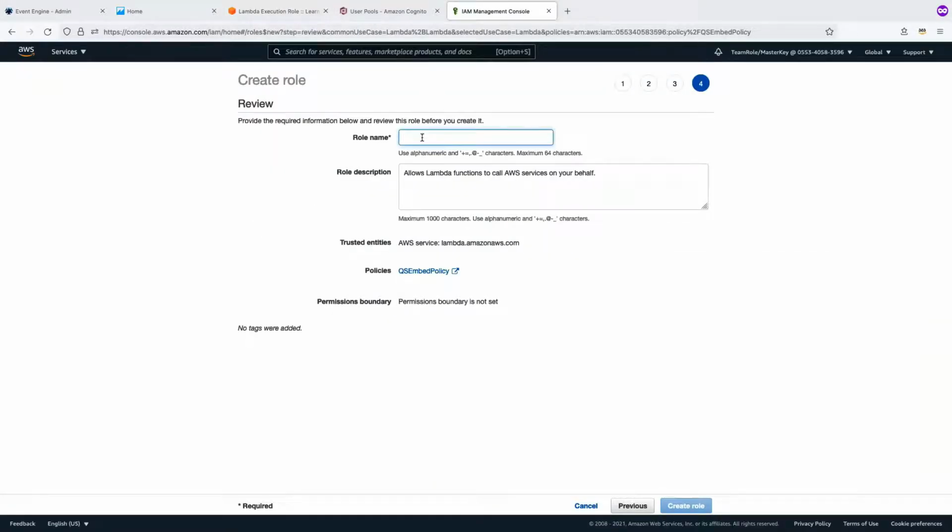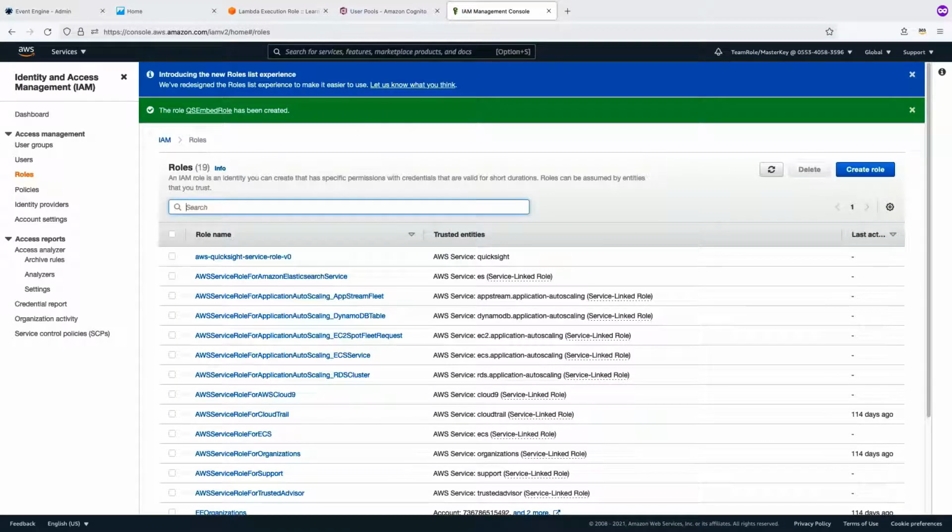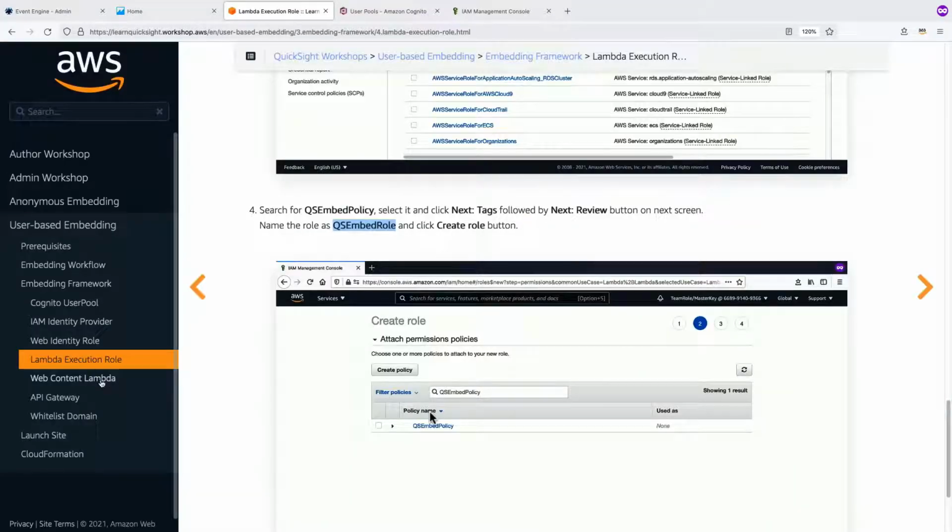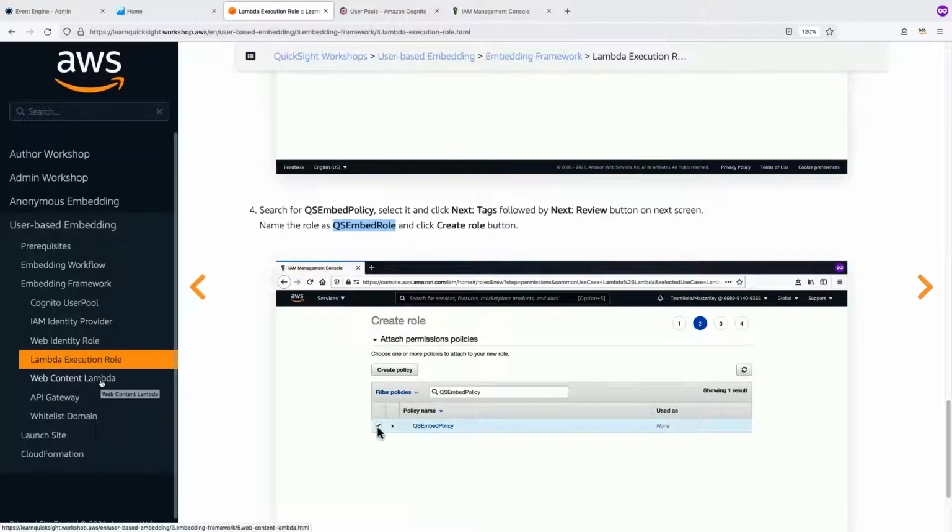So let's plug in that role name here. Ensure that QS embed policy is showing up under the policies section of that review page. And then you're good to click create role, get this created. Okay, so I got the confirmation that QS embed role has been created. Now we are good to move on to the next step, which is creating our Lambda layer.